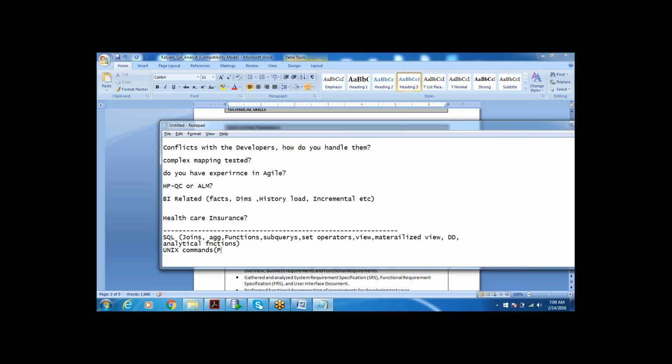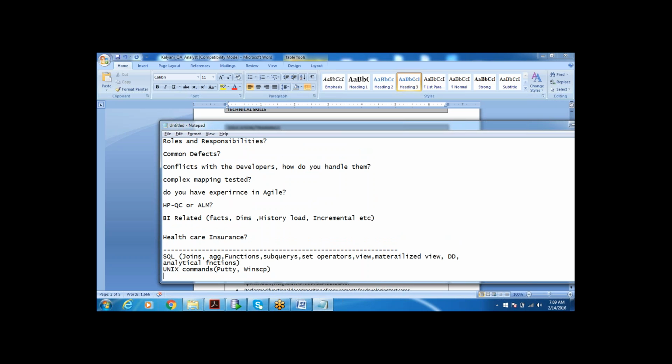So you can say that I have experience using PuTTY and WinSCP for handling the Unix server system. Whichever project I worked on, where Informatica is completely installed on the Unix server, I had experience using the Unix commands.